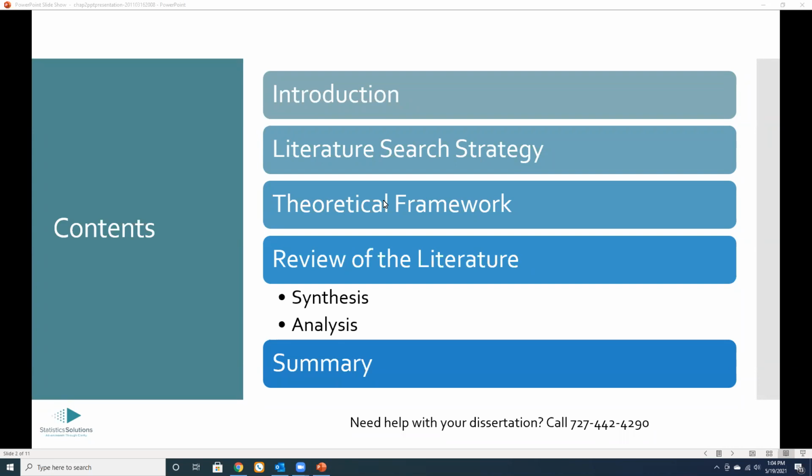Okay, so the typical contents for Chapter 2, the Lit Review: the introduction, literature search strategy, theoretical framework, the review of the literature, which will be the bulk of the Lit Review, like 80% of it, and a summary.